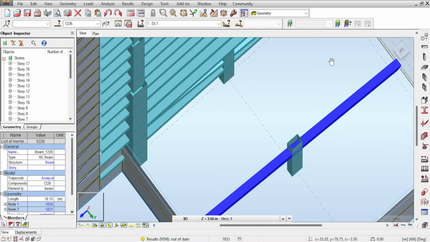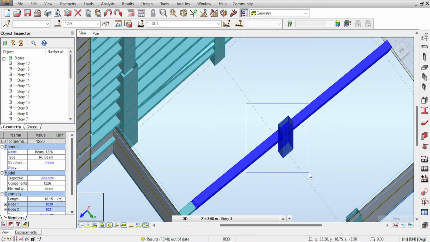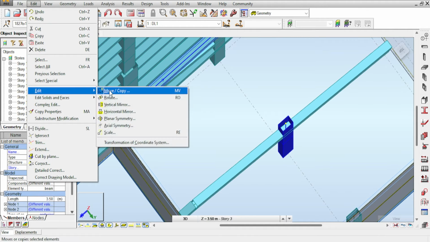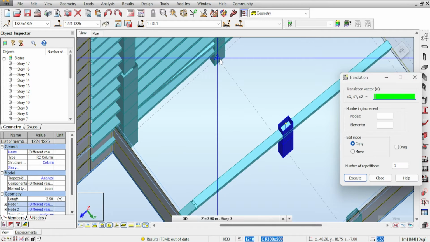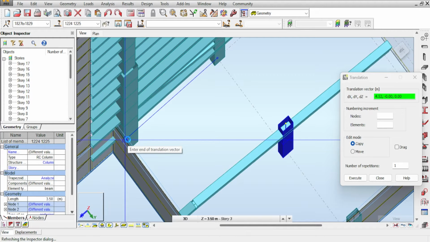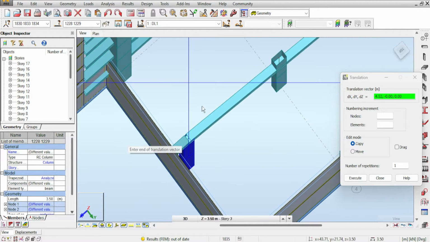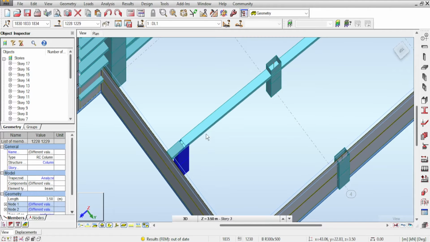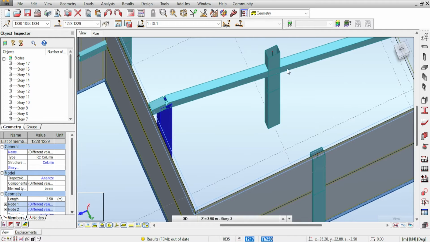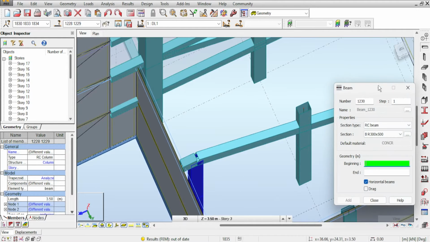So let's see. Yeah, I think I will make a column and a beam because I'm trying to think in practical terms. So I'll just copy that and go to Edit, Move or Copy, and copy it from here to the center point here. I think that's the correct one. There we go. Now it makes sense. Now I can make a beam here just in case, a starting beam, because usually we have a starting beam and an ending beam.